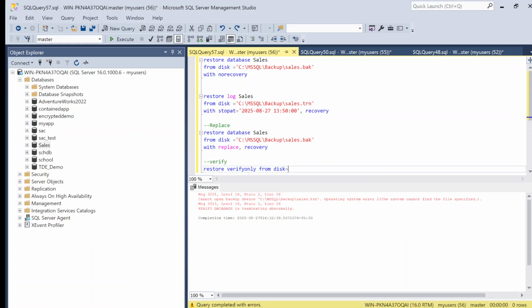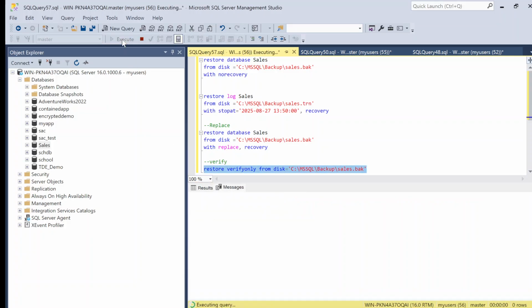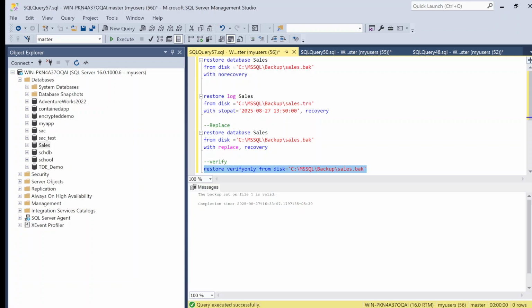If I give this one, it will say the backup file is available. If I give trn, the file is not available, and I have given it just for your understanding. So the backup set on file 1 is valid, so you can use this backup to restore.